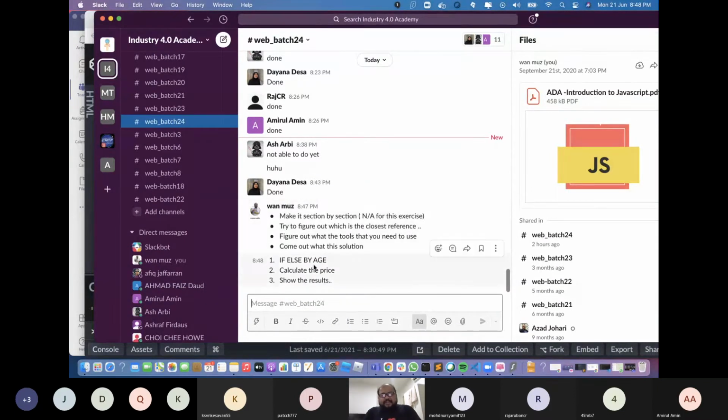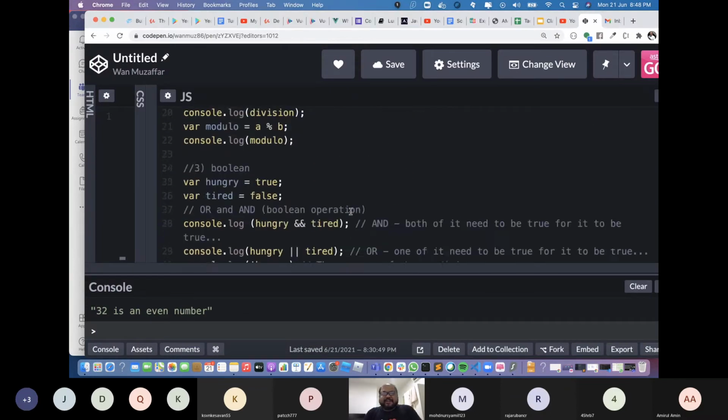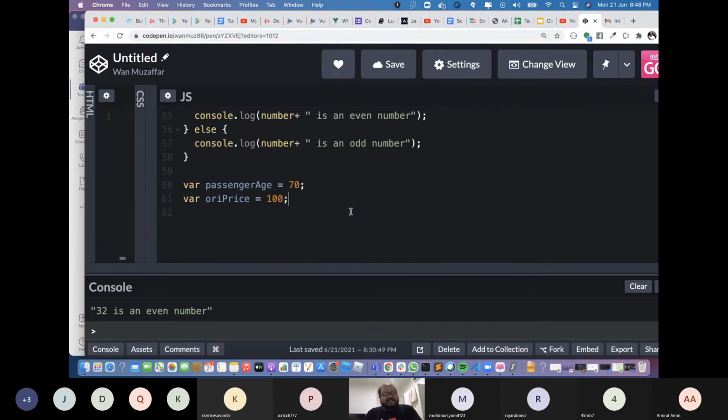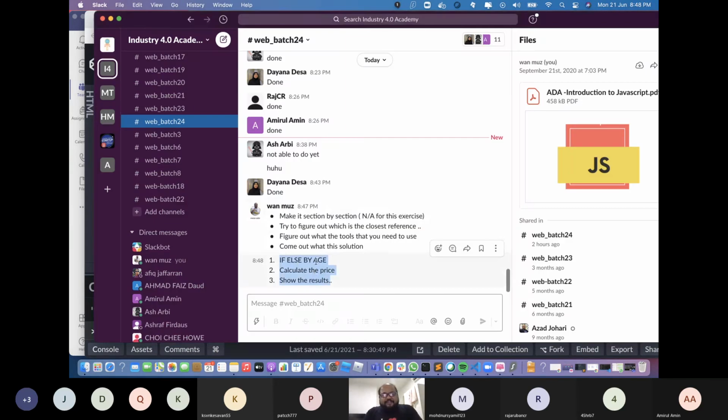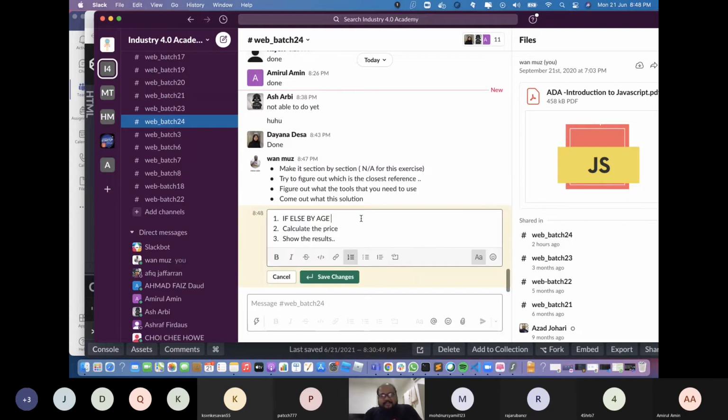And then for each of these steps, you're going to figure out which is the closest reference. So this is your master node. I call this your JavaScript cheat sheet master node. For each of it, you're going to figure out what tools you need to use. The first one is very obvious, it's going to be if else.